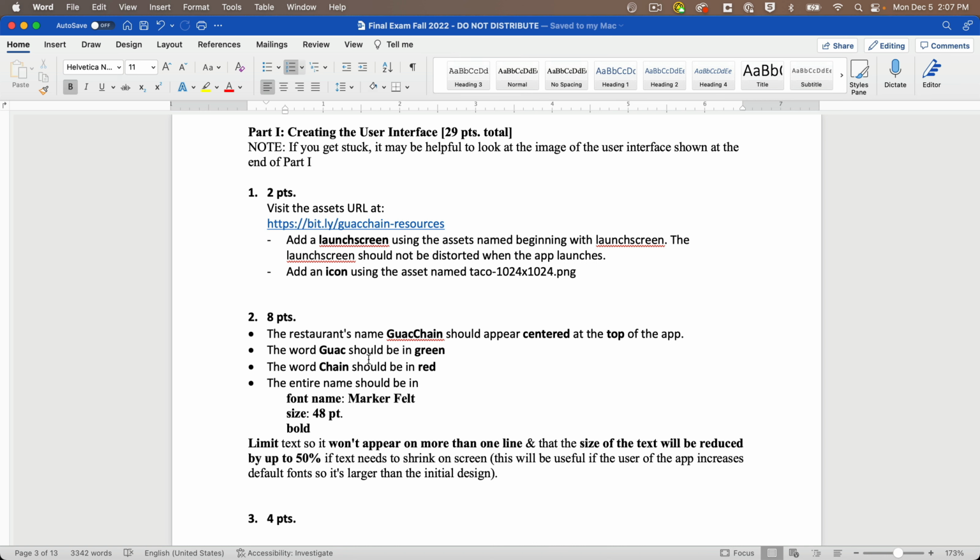Also you should set up the name of the restaurant, GuacChain, centered at the top of the app. Guac should be in green, chain should be in red. The font should be Marker Felt. The size should be 48 and bold. You want to limit the appearance so it doesn't increase for more than 1 line, so it's going to be restricted to 1 line. And you should also make sure that you can reduce the text size if you need to by up to 50%. So we'll go ahead and build this first part.